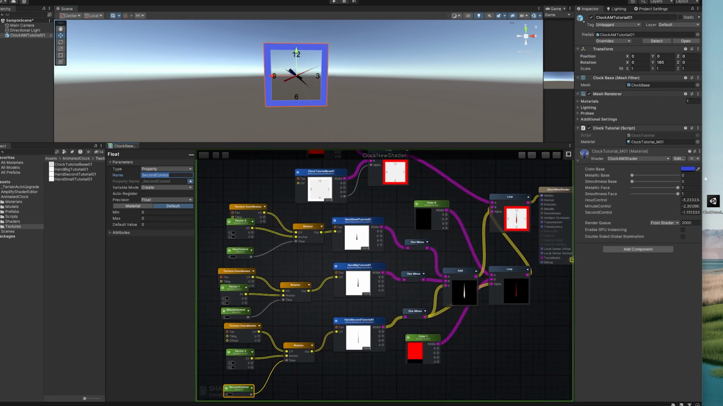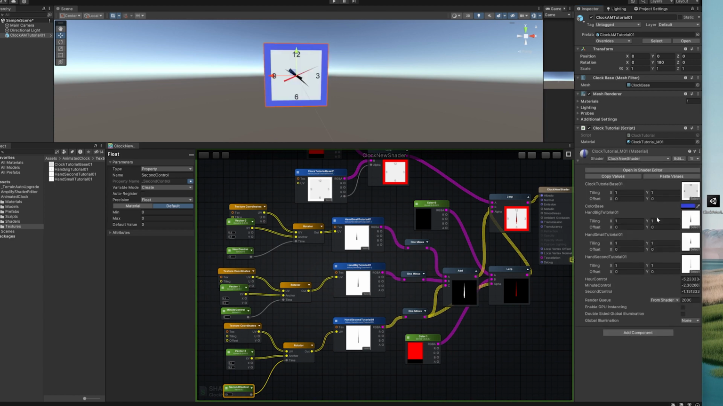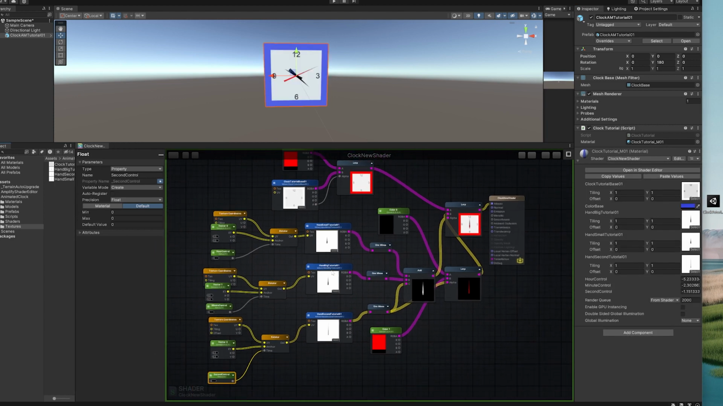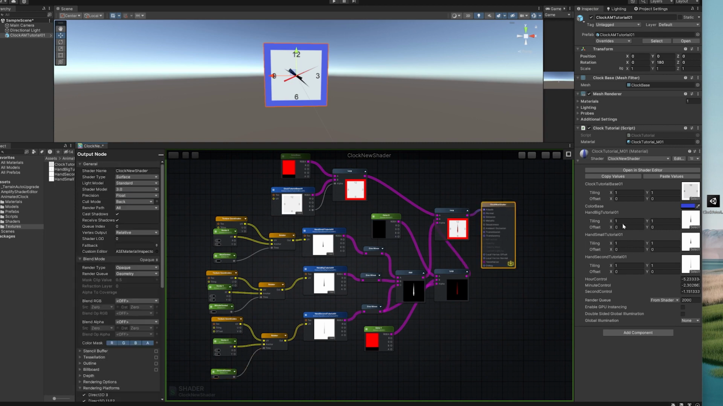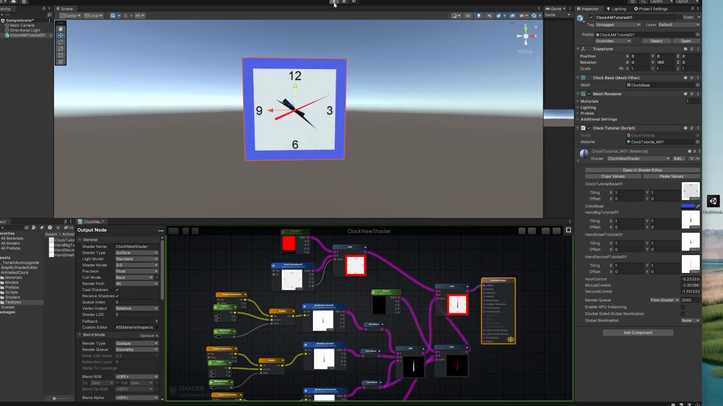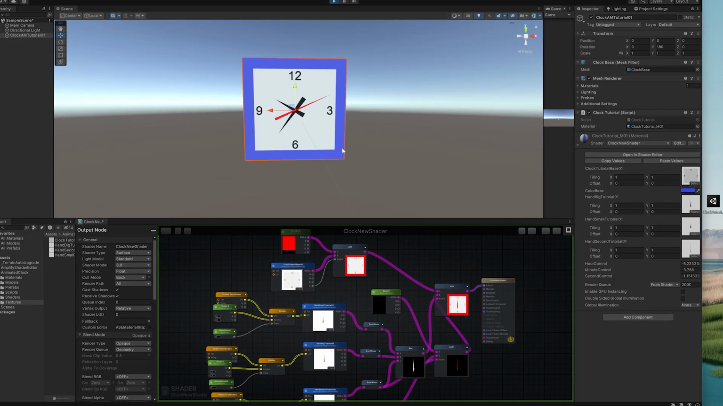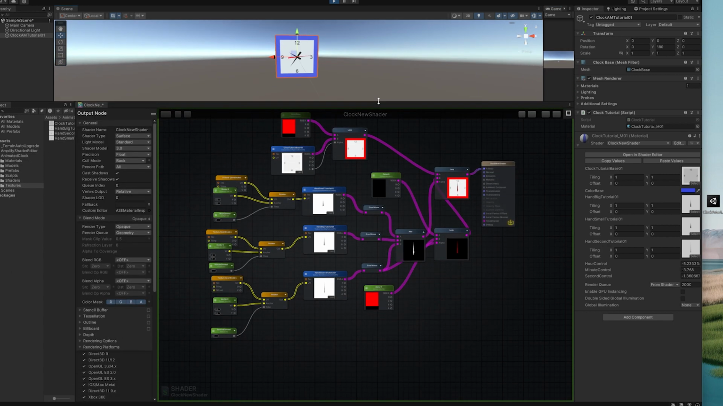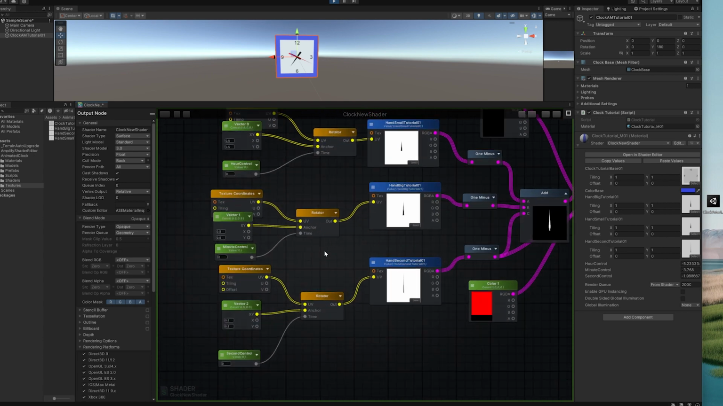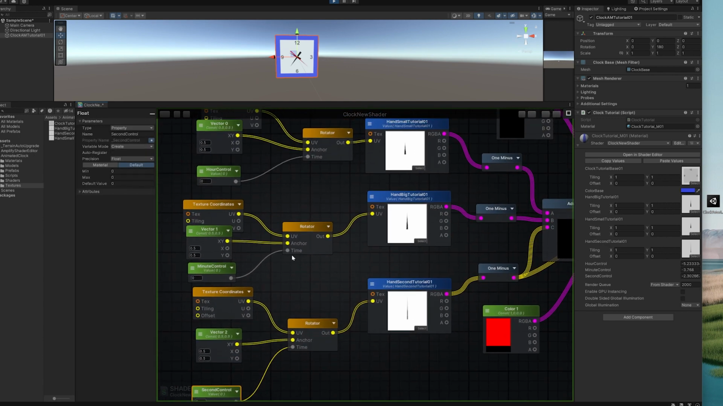What happened? I didn't create the metallic base. I don't know, it accidentally changed the material. So use the clock new shader, okay, great. Now if we start it, it's supposed to, yeah, it works. I don't know why it works.